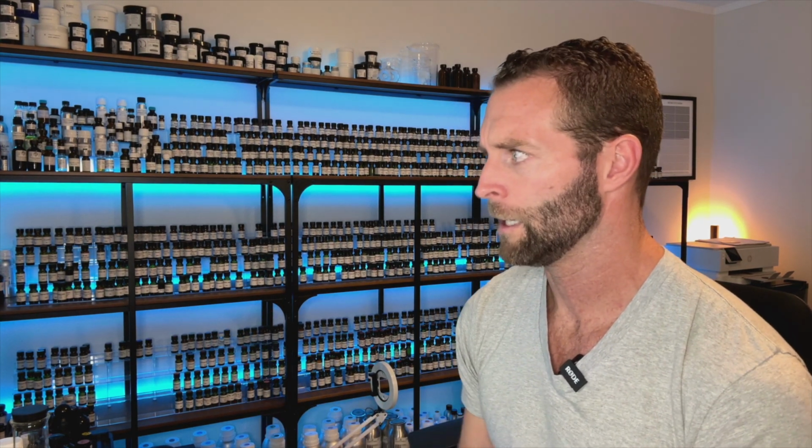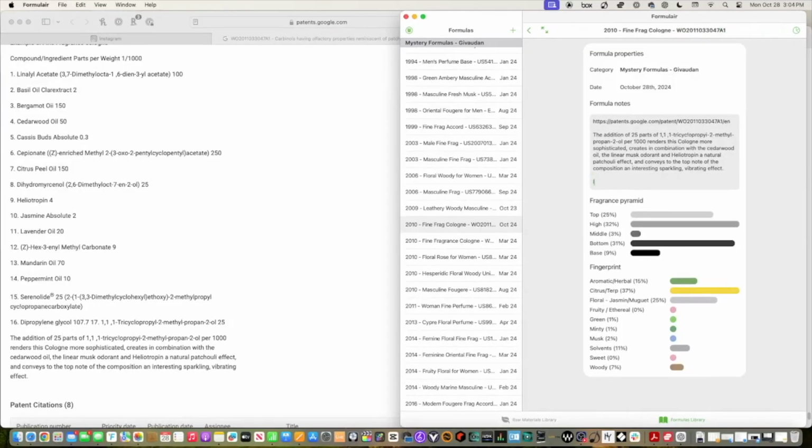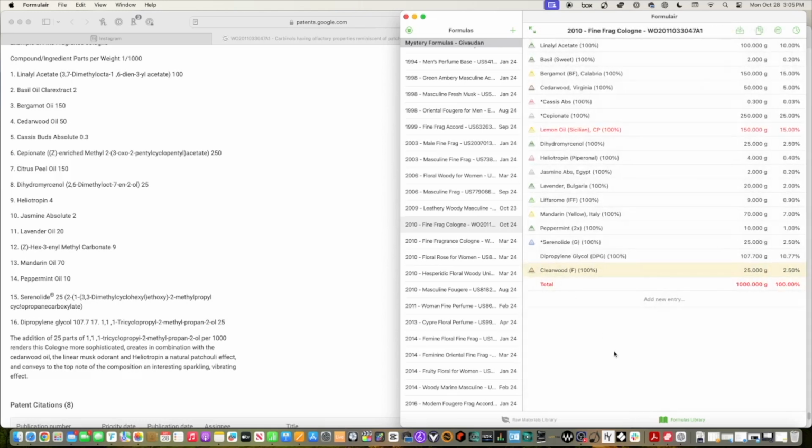To be clear, because clarity matters when you're coming back to this after a year, like, what did I do here? I put clearwood in place of the patent molecule. Great. And here, again, we are done.